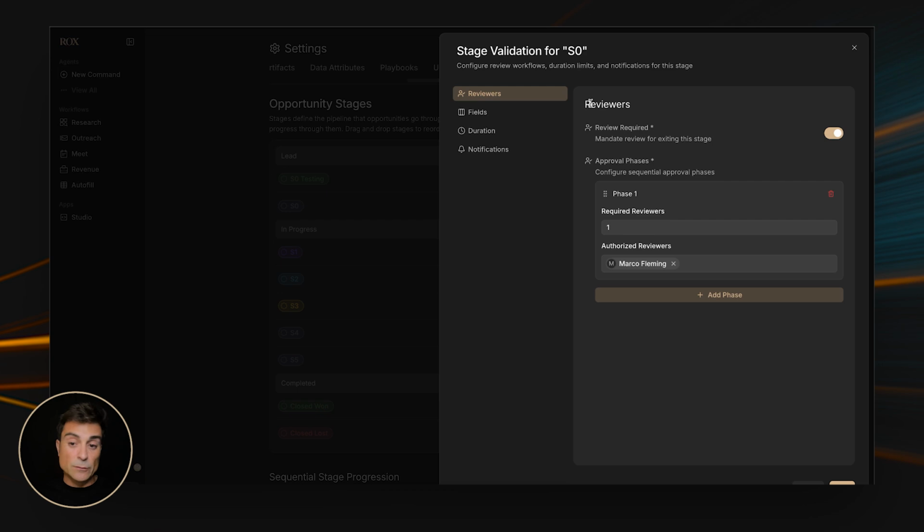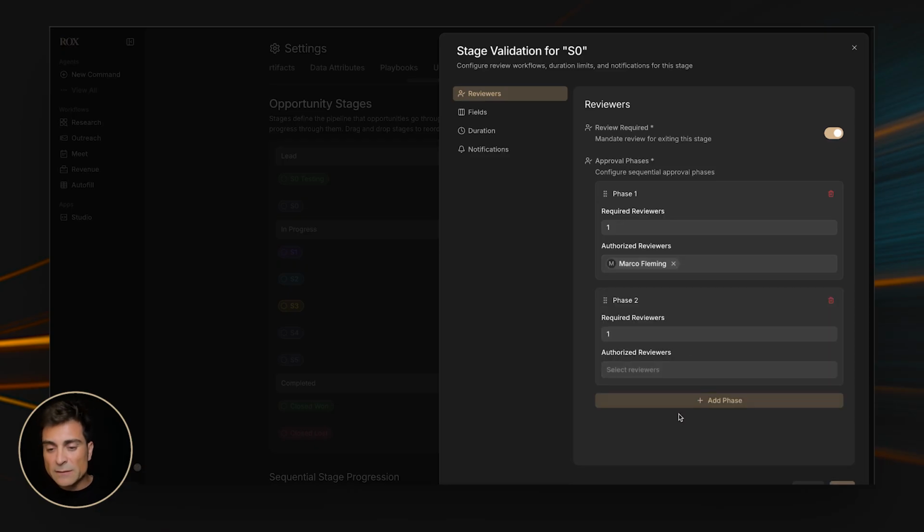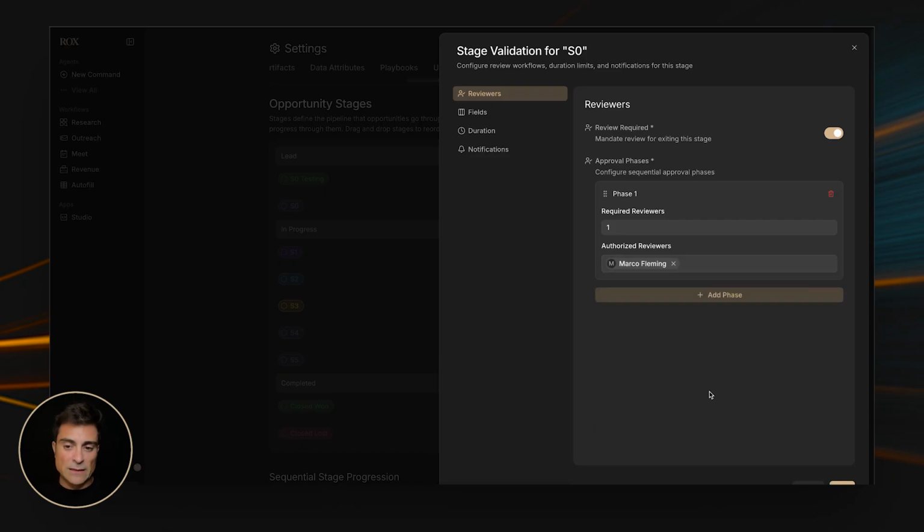You can select reviewers, which in this case, I've set up Marco to review. So if I try to move a deal from S0 to S1, anyone in the organization trying to move an S0 to an S1, you can go to Marco. You can chain these validation rules, or you can add multiple reviewers to the deal, and whichever one gets to the deal first can actually approve it.